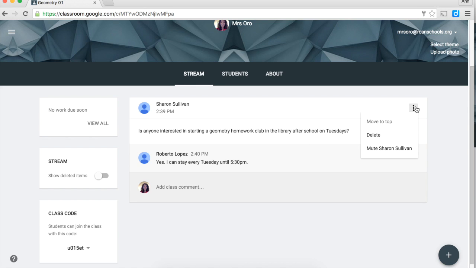You'll notice that there are 3 dots on the right side of this post. You could move it to the top of the stream if there was a lot going on. You could delete it if you felt it was inappropriate, or you could mute Sharon, not allowing her at this moment to do the postings. And the same thing, you could delete Roberto's response and you can mute Roberto.